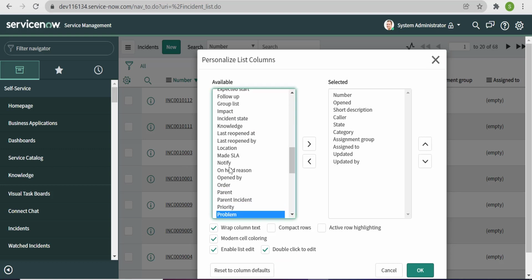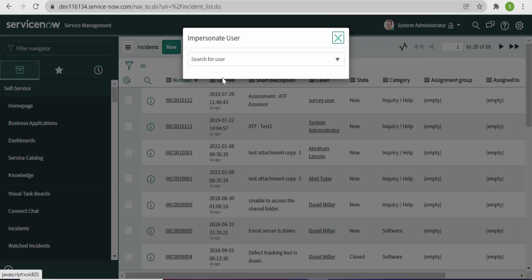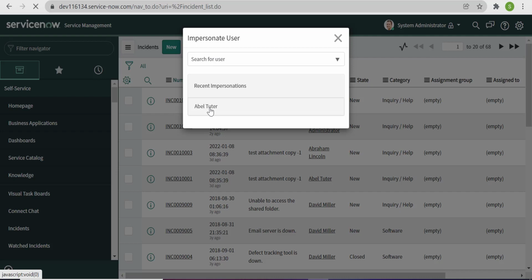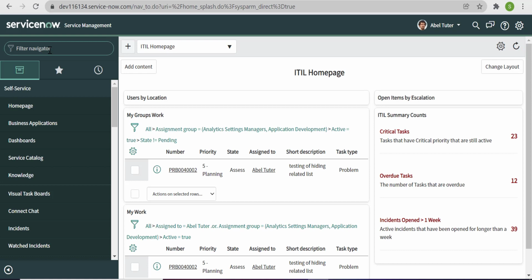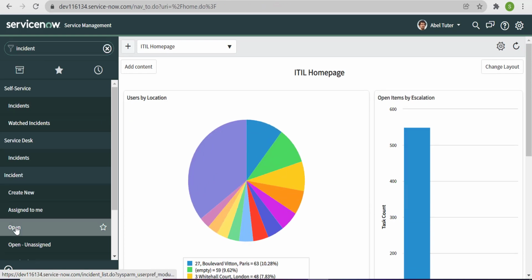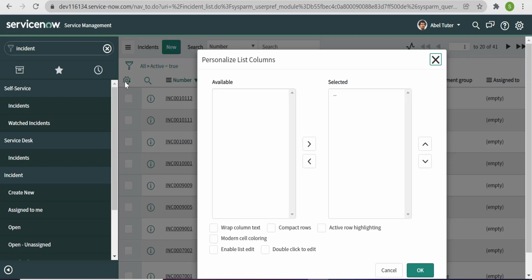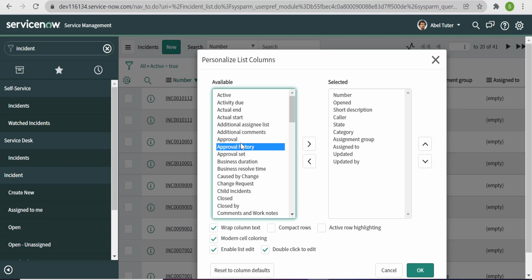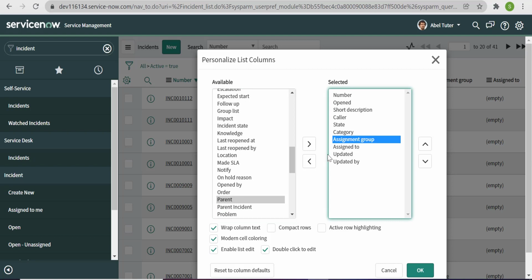So let me go to priority. It's visible for admin. Let me impersonate a non-admin user, our favorite user, Able Tutor. And now we'll check whether it's visible or not. If we click on the update personalized list icon and search priority, you see that the priority field is not visible.